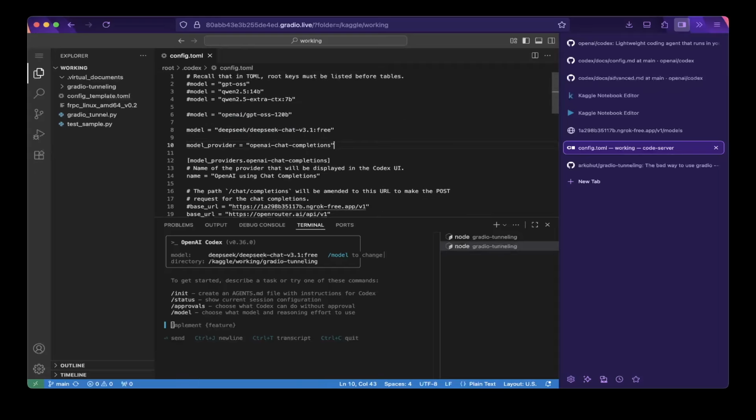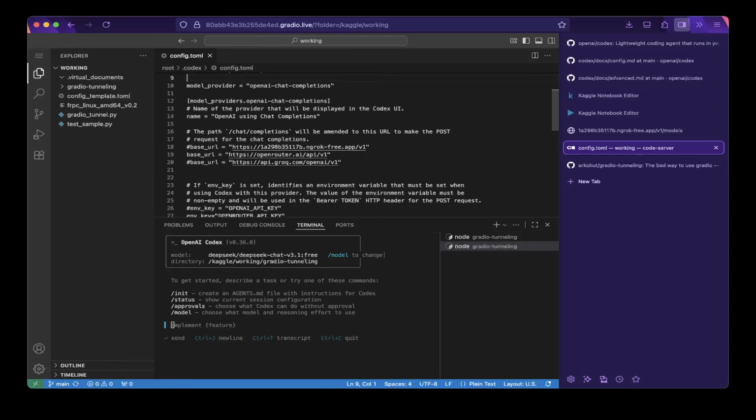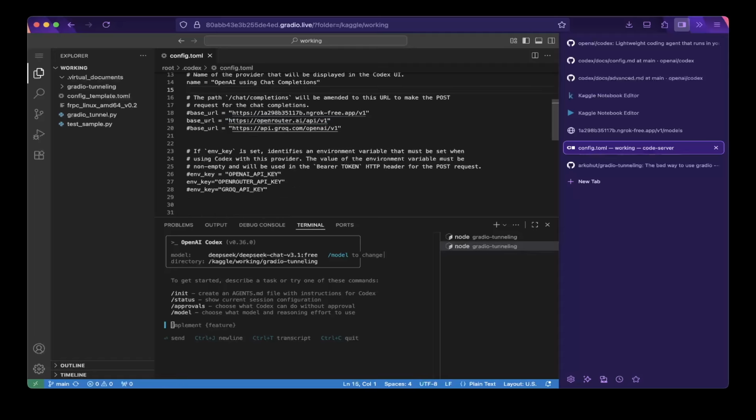This is probably the same for all the models. And then you have to also specify a base URL. In this case, we're going to use OpenRouter, so just use the default OpenRouter URL. Then you have to also specify the environment key. If you use Ollama, you do not need the environment key. But if you use OpenAI, Groq, OpenRouter, Claude, and so on, you probably do need the environment key.